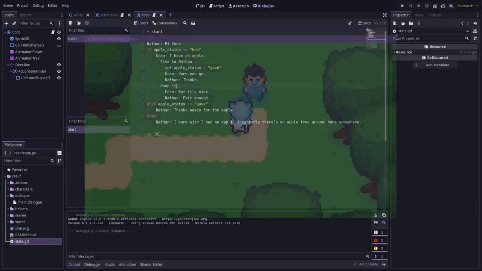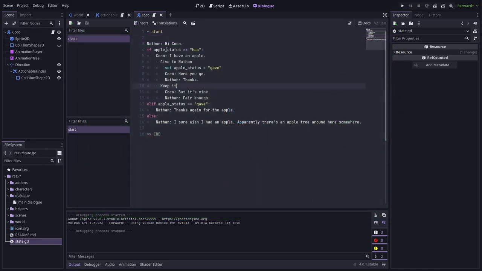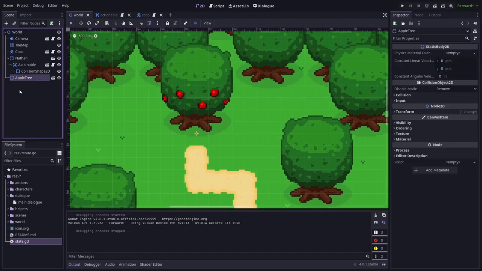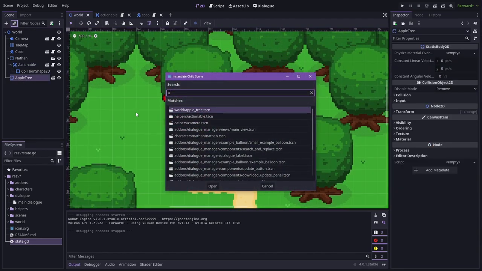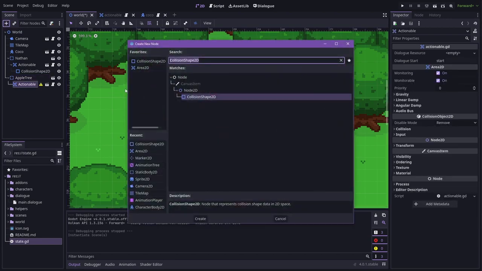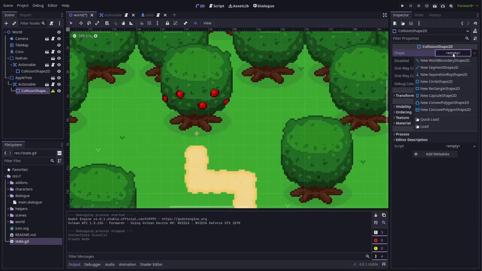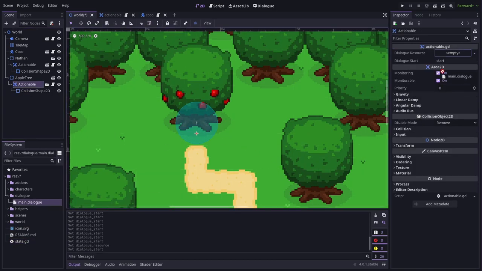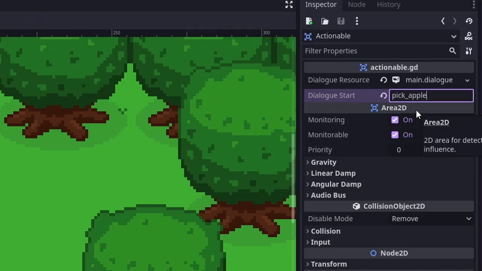So there we go. So the apple status is empty by default, so it fails that check, comes in here. So we don't have any way of updating that apple status yet, so let's do that now. Back in our world scene, there's an apple tree just here. Let's add an actionable to it with a collision shape. Here we drag our dialog over again. This time we'll start from pick apple.